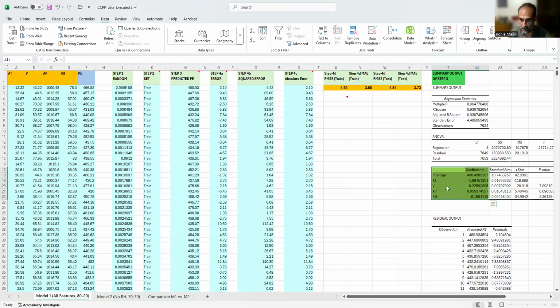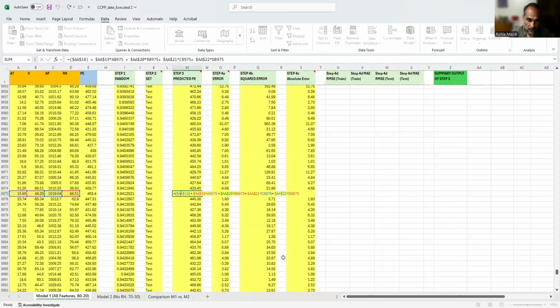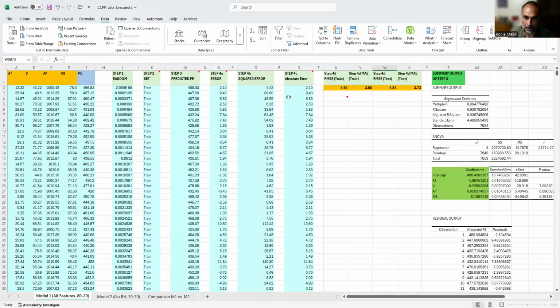What happened for the test data set? I took the intercept, added the actual values from the data set, AT in this case, times the coefficient. I did the same for the features V, AP, and RH, each times the coefficient, and came up, for example in this case, with that value. You see here the values from the data set times the coefficient. So I completed the predicted PE.